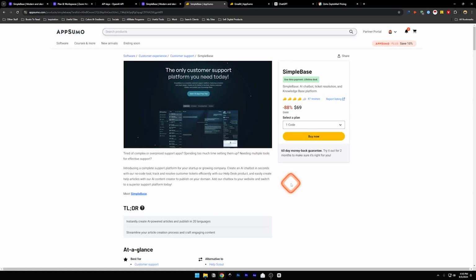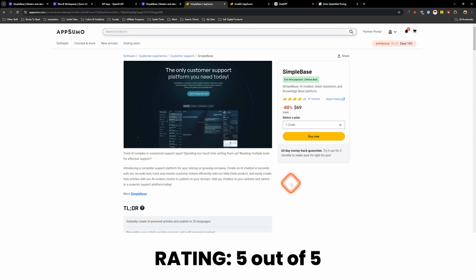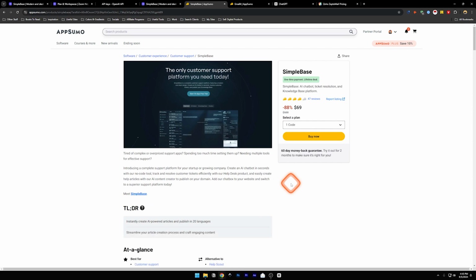And I think I would rate it 5 out of 5. In my testing, I've not found any bugs or any problems with the tool. So I think it's a good tool.